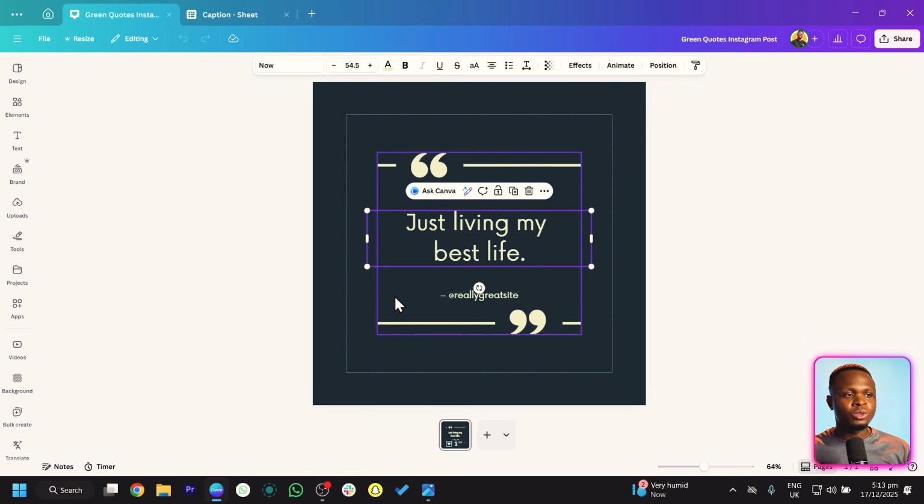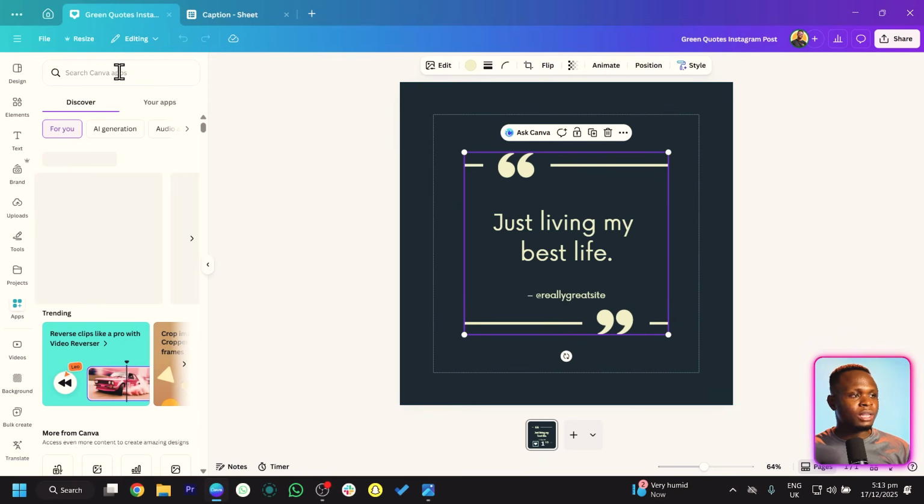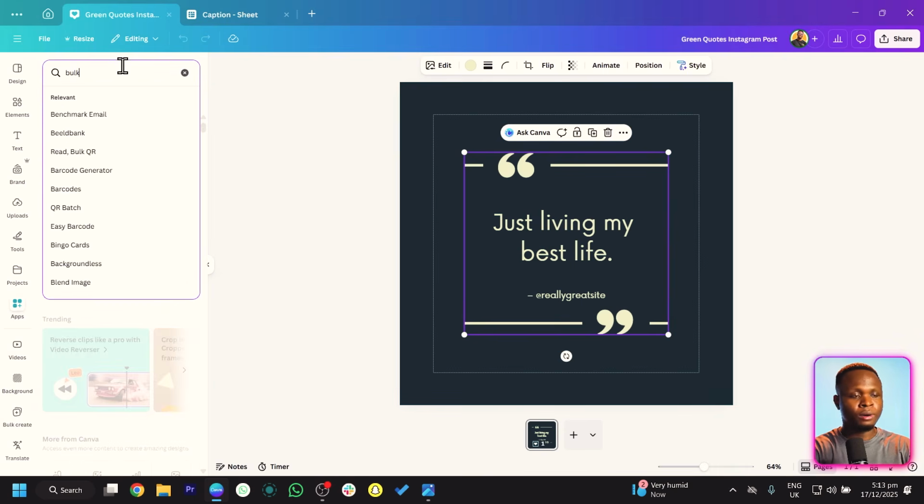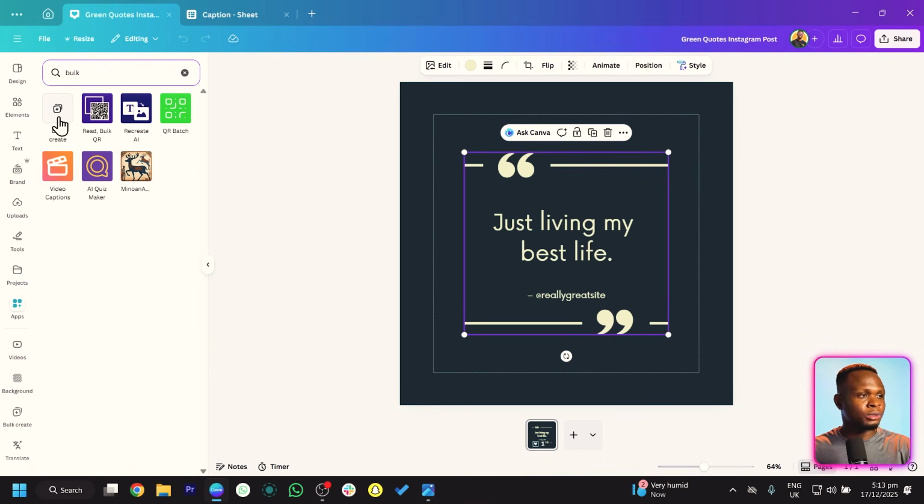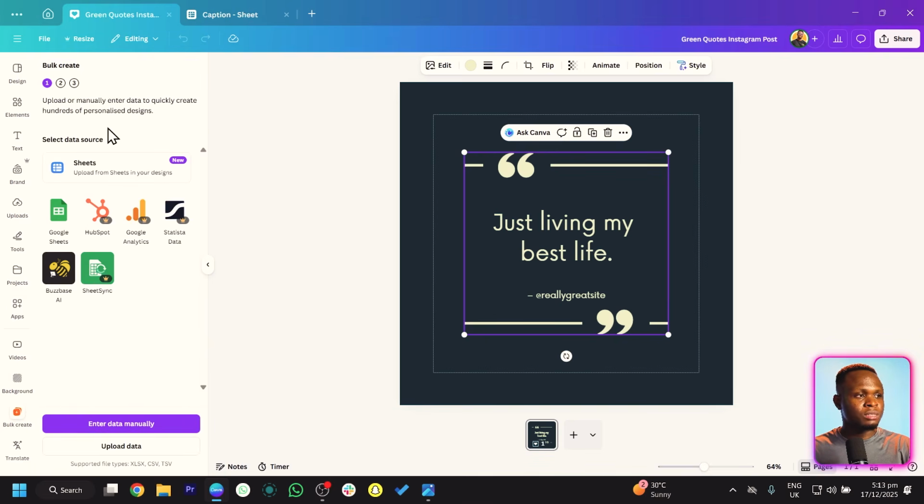So what we are going to do now is, first of all, click on apps and just search for bulk. Once you type bulk, it should appear over here. So select bulk create, and you can see you can connect your Google Sheets, you can connect HubSpot, Google Analytics, any sort of data you want to connect, you can just connect.